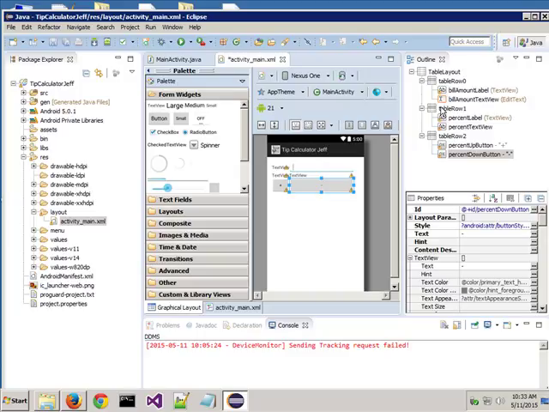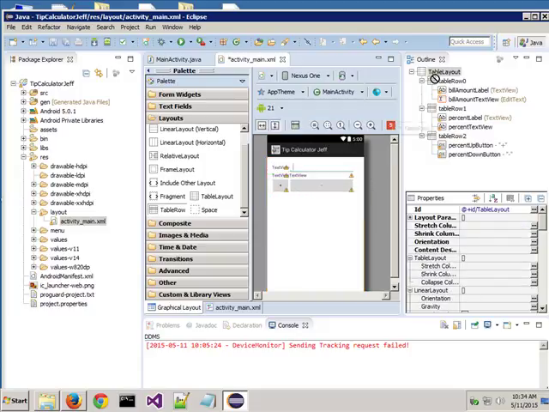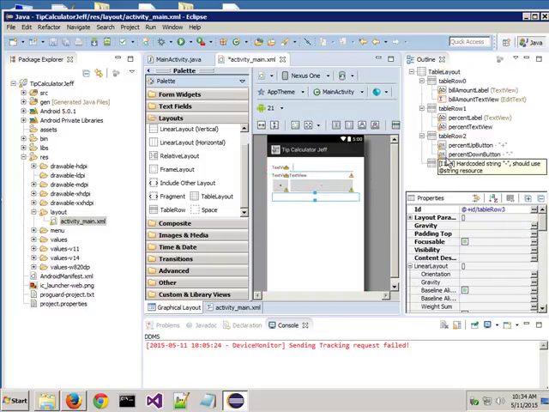I can be as anal about this stuff as I want to. In other words, I could have called this table layout tip calculator. I could have called this table row 0 tip calculator. So you can get as granular with your naming conventions as you want to, or think you need to. So I'm going to add another row here. So there's table row 3, and it says I want to put two text views underneath that.